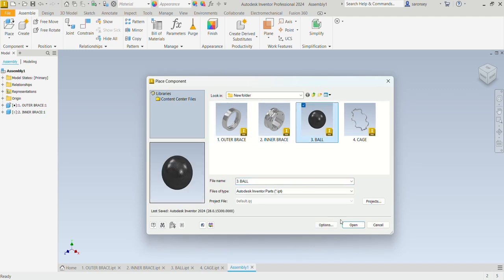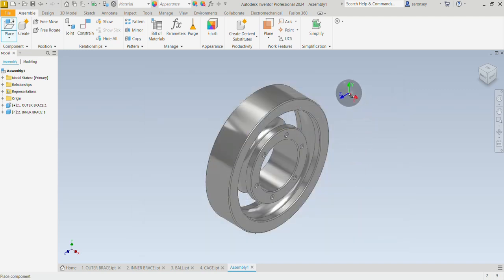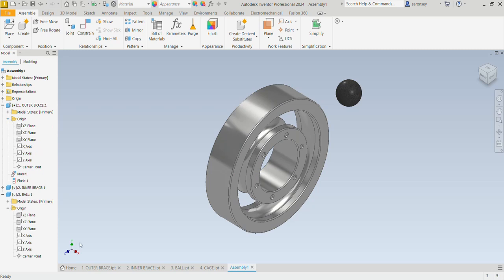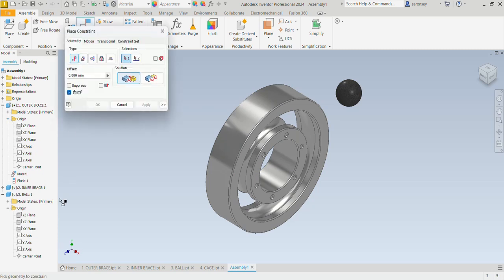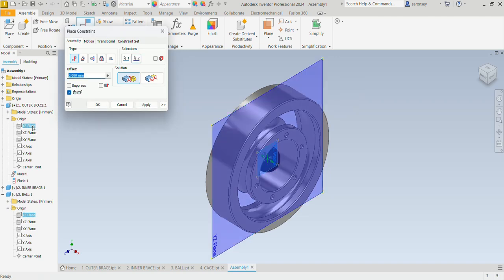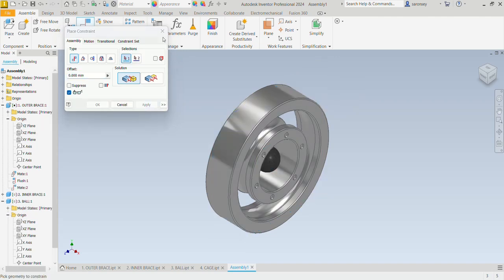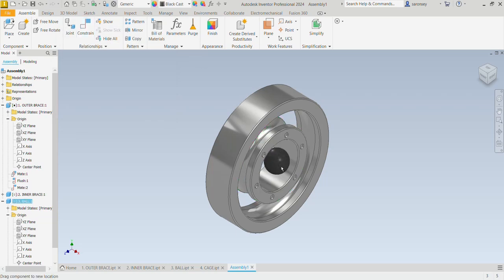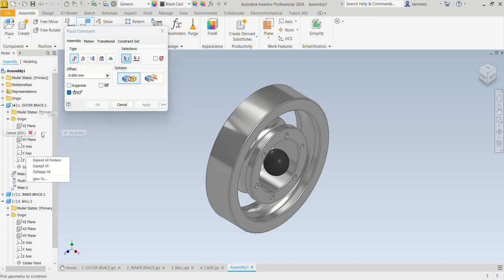Now we can bring in the third part, and so place. It's going to be the ball. Let's open that. I will drop just one of it here. We would pattern the rest later. Now let's constrain. So we would open up the planes of the ball, and then also that of the outer brace. What we want to do is to constrain the YZ plane of the ball and the YZ plane of the outer brace. Let's apply that and close this for now. Let's see. Okay, now the next constraint. Let me collapse the work tree so we don't get confused.